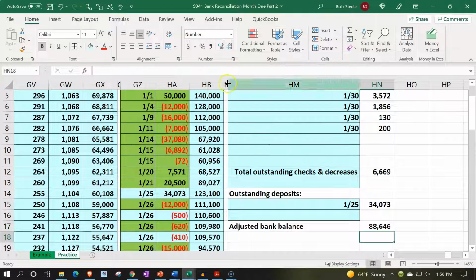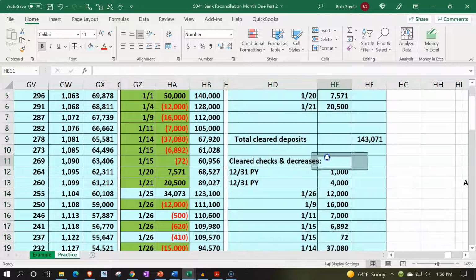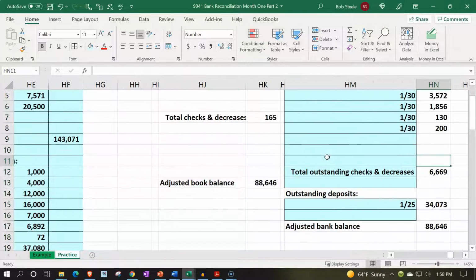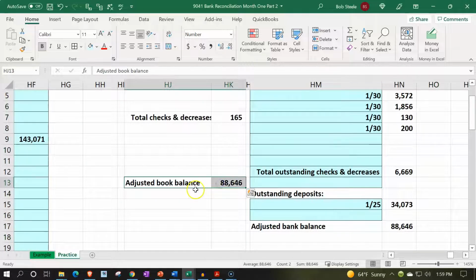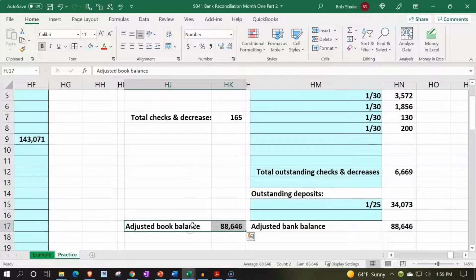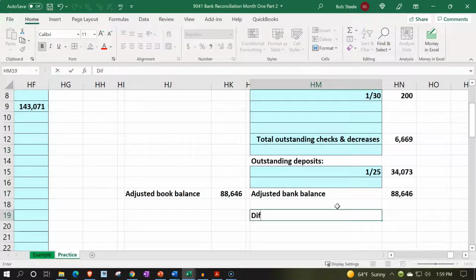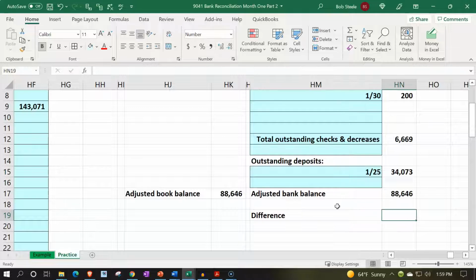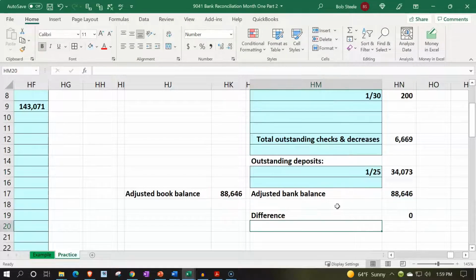Now let's unhide these cells from HB to HM. Right click and unhide. So now if I compare these two, let's pull this one down. I'm going to grab that one and pull it down here. So there we have it. Now you can see that we reconciled. If I look at the difference, there is no difference between the two. And so we've done our bank reconciliation.